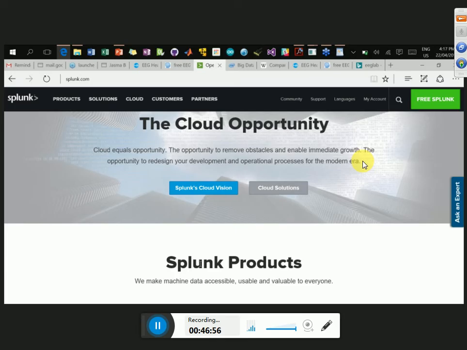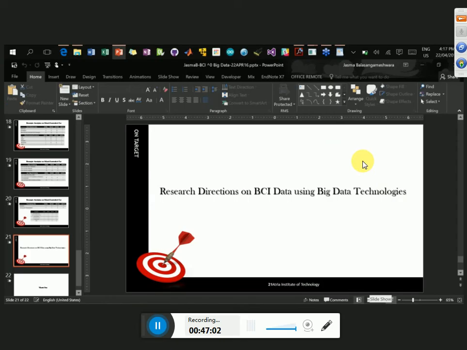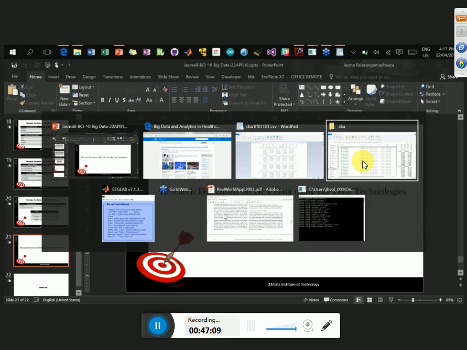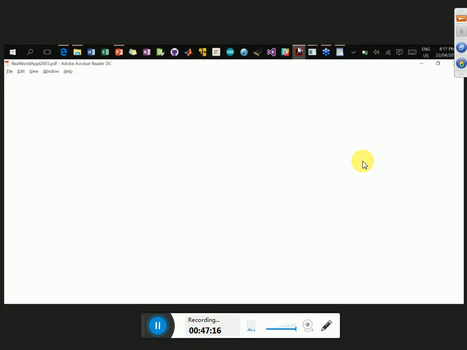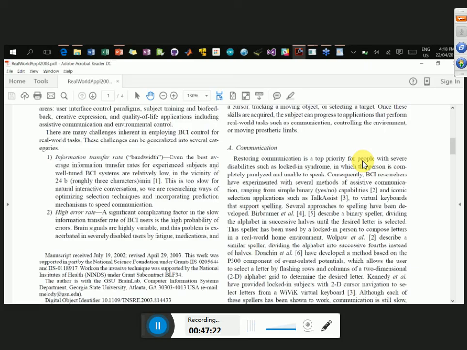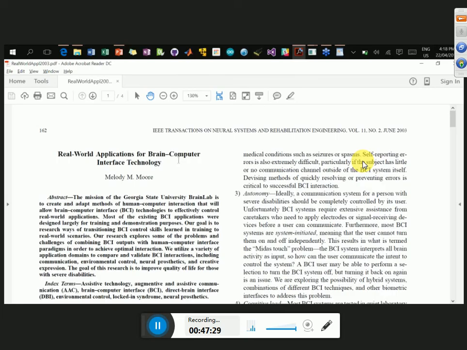Now, going back to the slide, looking at some of the research directions on BCI using big data technologies. This is a paper which was published in IEEE Transactions on Neural Systems. This published article gives you a lot of information on what are the real-time challenges faced in the field of BCI. BCI is very important for paralyzed people who are unable to speak. Through their thought signals, they will be able to control objects around them.